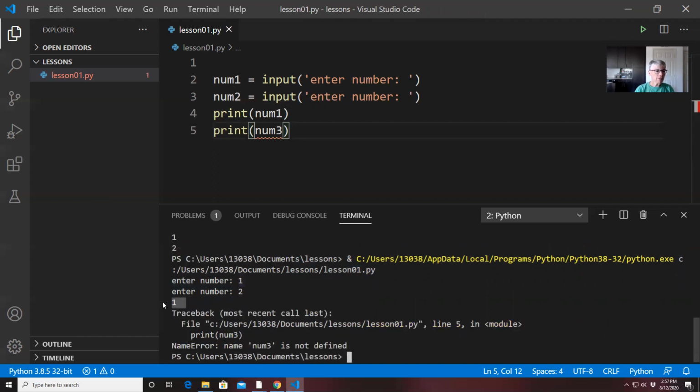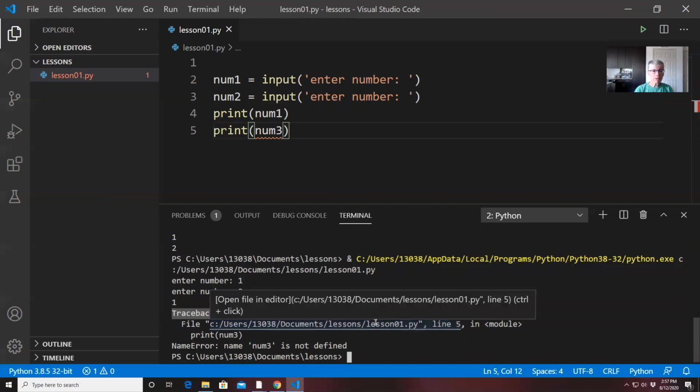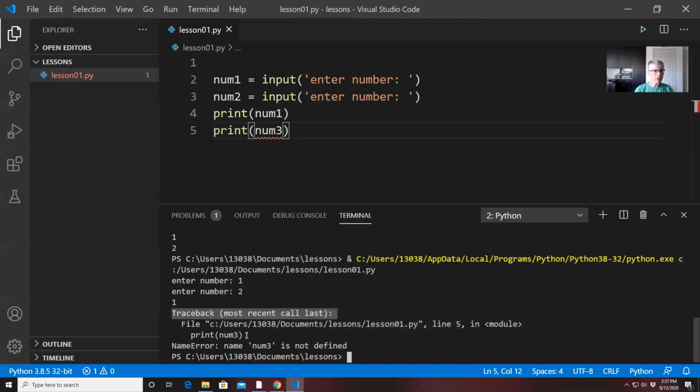And it printed out the number 1, but then we get these error messages. So you'll see Traceback, most recent call last. What it's telling you right here is in this particular file that we're working in, because sometimes you can have multiple files running, you can be importing things from other files. So you'll want to see what file the error occurred in. In this case it says print num3 and it says NameError: name 'num3' is not defined.